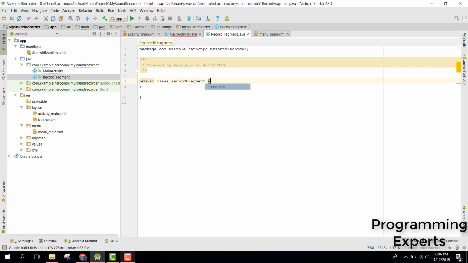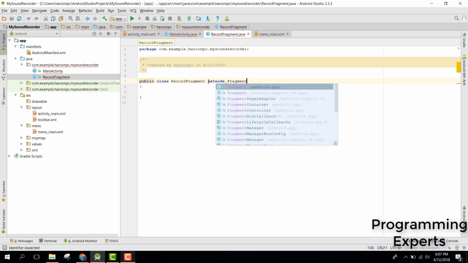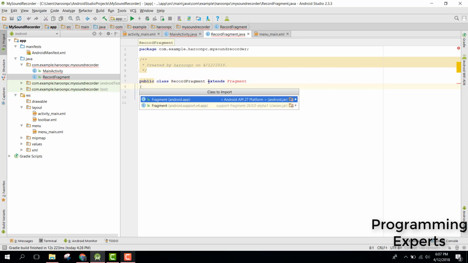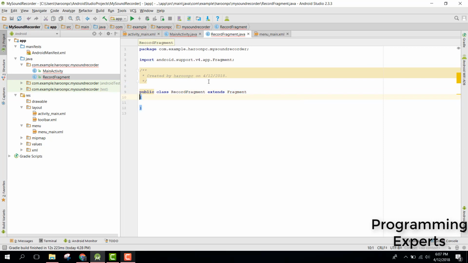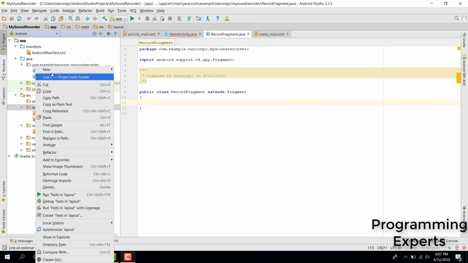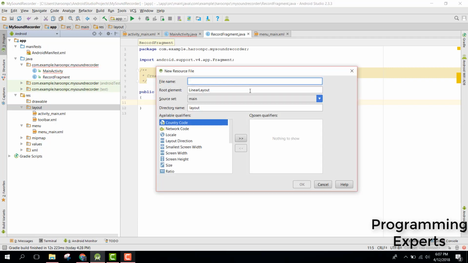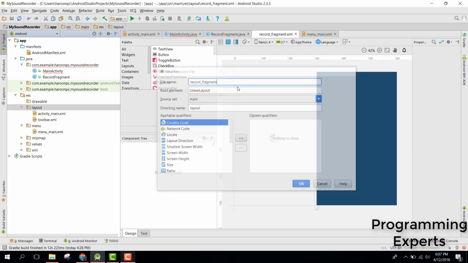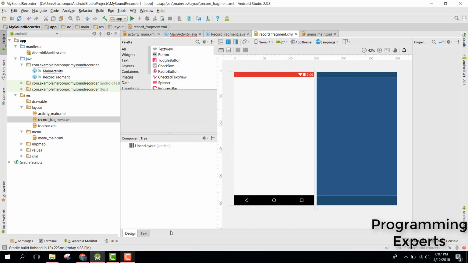Okay, so in our RecordFragment class we need to extend it, first of all, with Fragment, and for that we need to use the second one. Alright, and now let's go and create the record fragment layout.